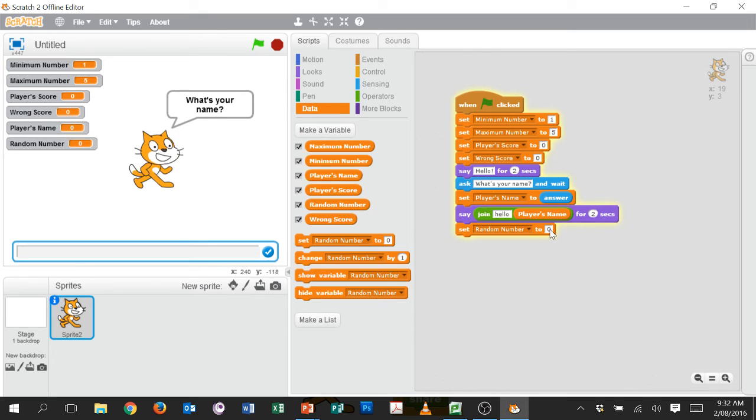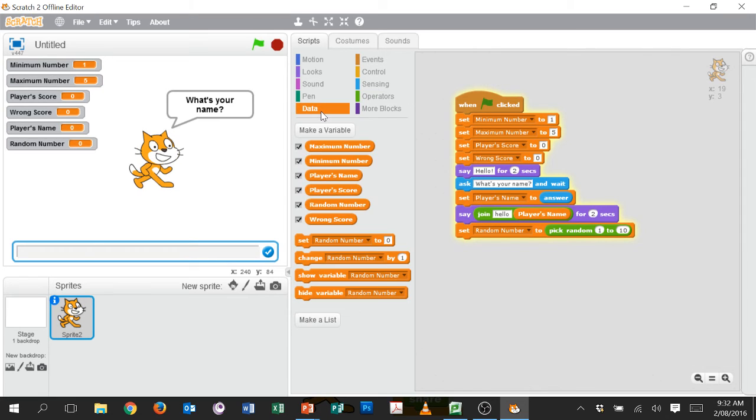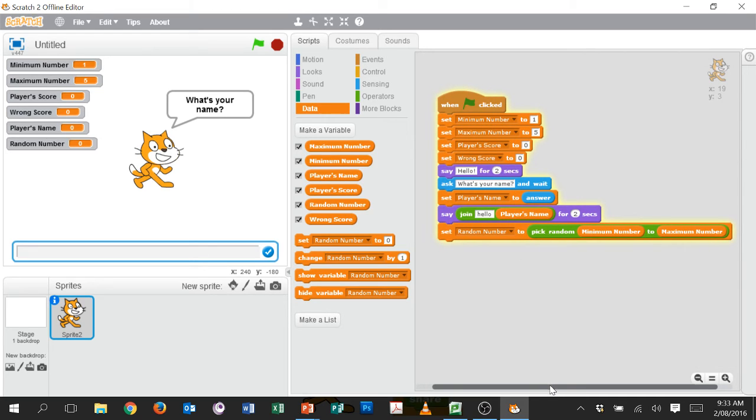I'm going to set this random number to an actual random number. I'm coming to operators. I'm going to pick a random number. At the moment it's between 1 and 10, but I'm going to have that be between this minimum and this maximum. So coming back to minimum number and maximum number. Now my code is a little bit wide. I'm going to scroll across using this scroll bar at the bottom, just across a little bit so I can see all my code. So this is setting a random number to between 1 and 5.